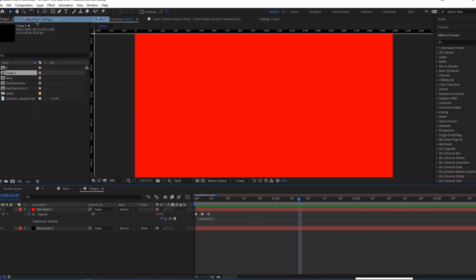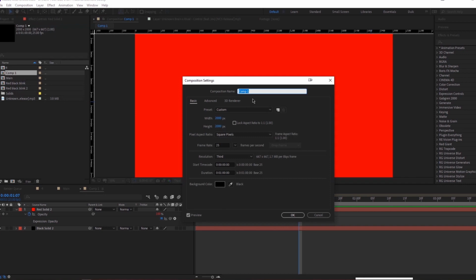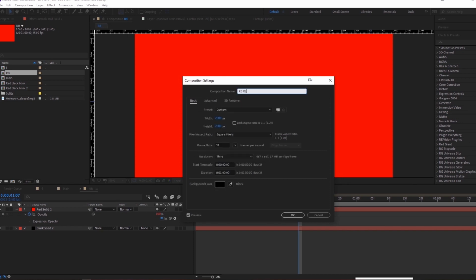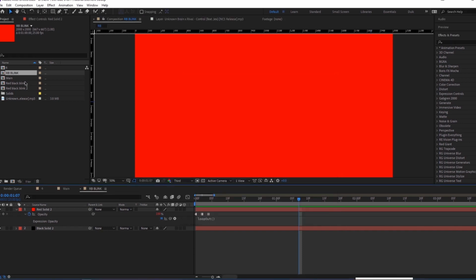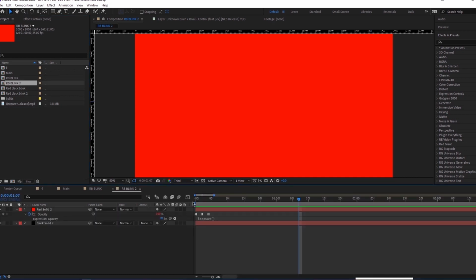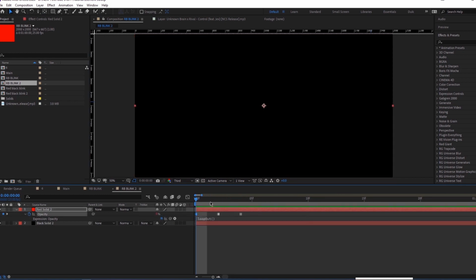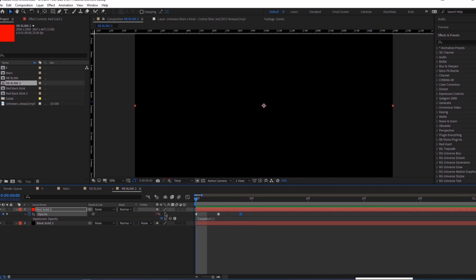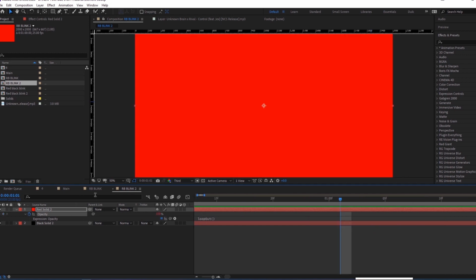So now we are going to change the name of the composition for the sake of the tutorial. It is RB blink. And now we are going to duplicate the composition to create another type of blinking, just the opposite of the one. So we are going to change the value to 0 on the first frame, and second will be 100 and 0 again. So you get another type of blinking here.